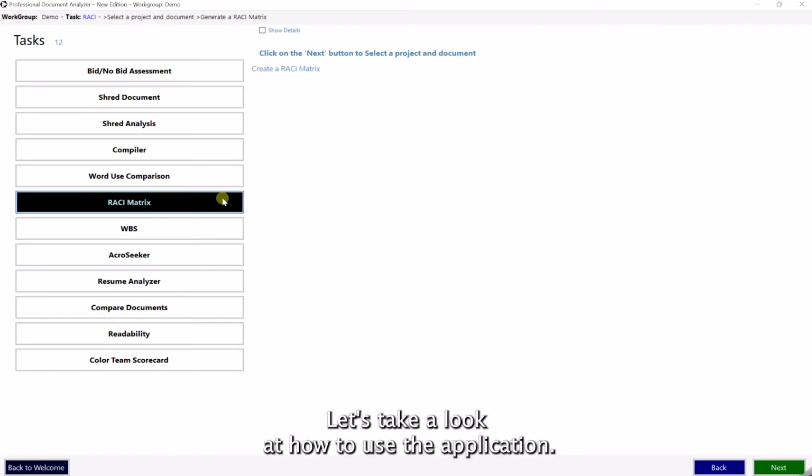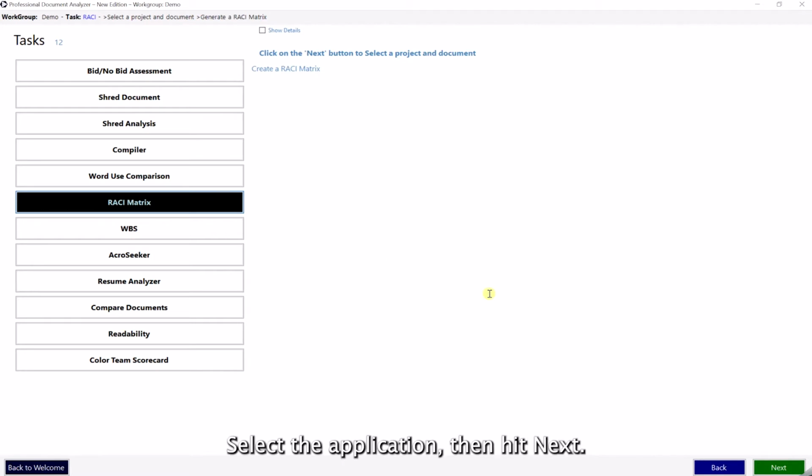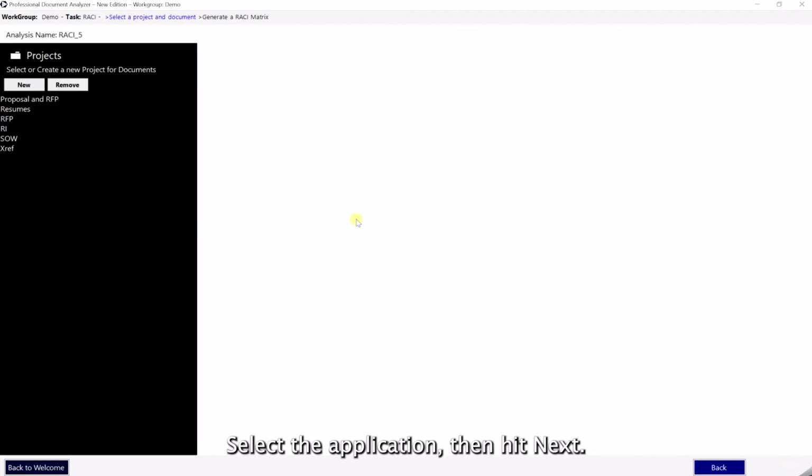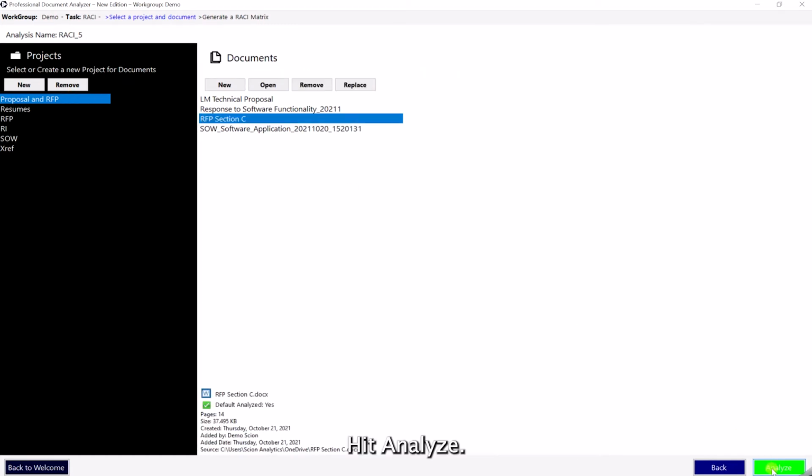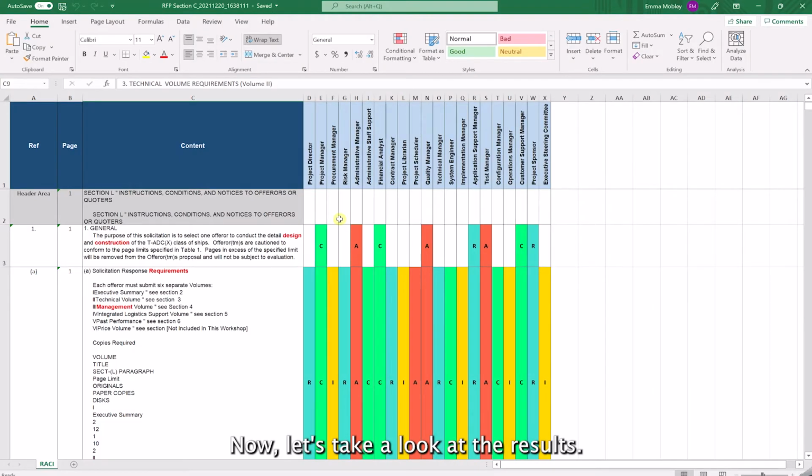Now let's take a look at how to use the application. Select the application, then hit Next. Select your project, then your document. Hit Analyze. Now let's take a look at the results.